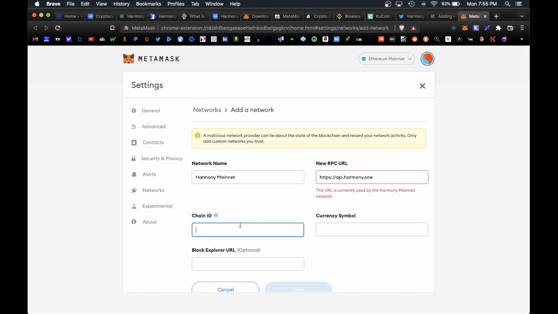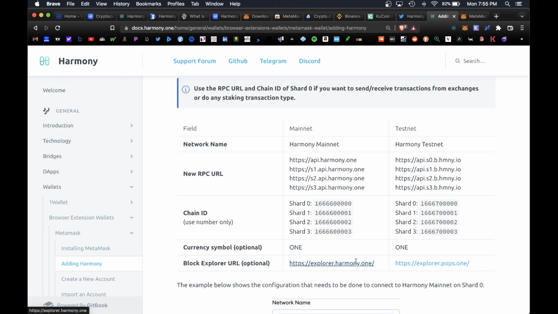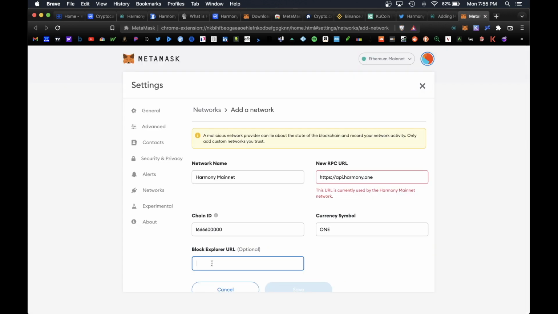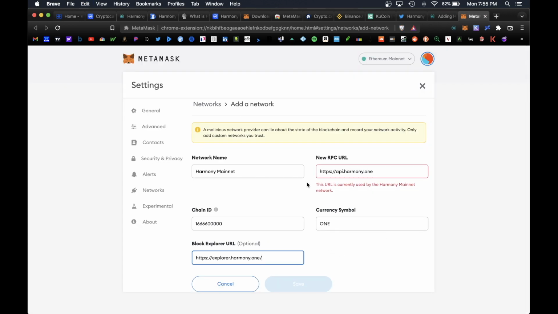We'll copy that. That goes in here. And currency symbol is 1. We'll copy that, paste that in. And the block explorer URL, we can finally copy this and paste that in. So if you're doing this at home, be sure to copy each of these sections specifically in the exact manner it is written here so you don't mess this up. And once you're ready, you'll hit save, and this would add the Harmony One network to your MetaMask wallet.